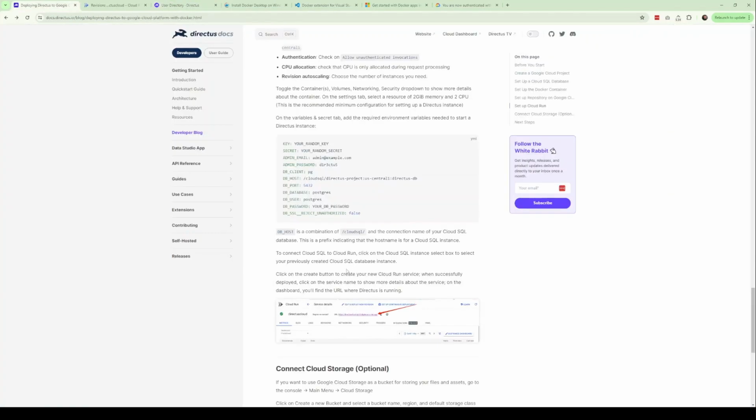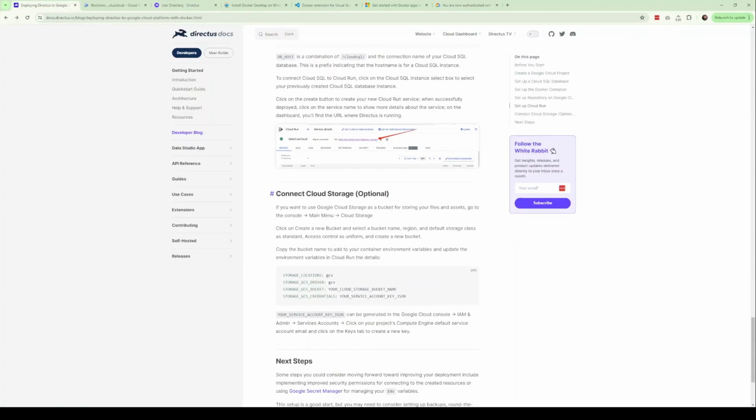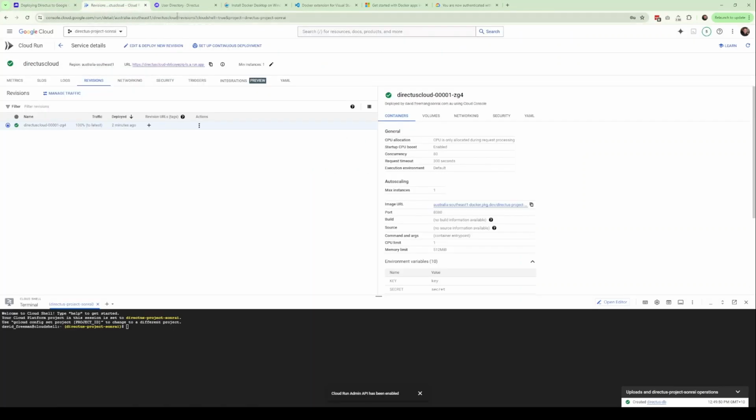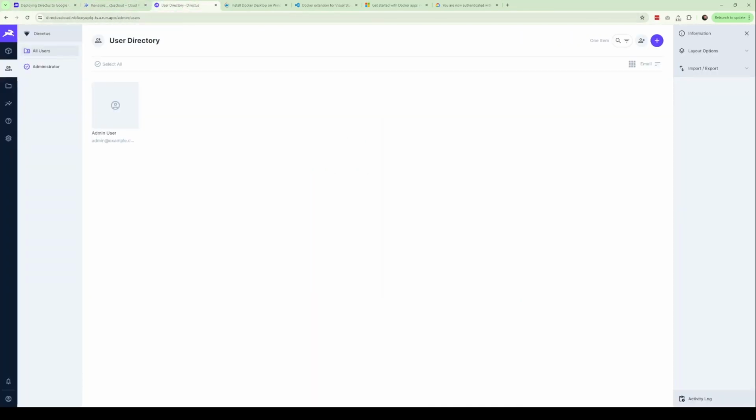Now you can also connect cloud storage through to this as well. We won't go through that in this demonstration, but those instructions are pretty good, and that's how simple and easy it is to get Directus on GCP up and running.